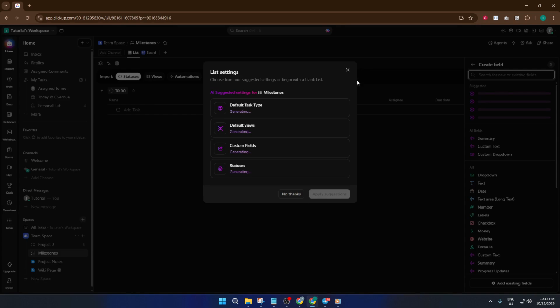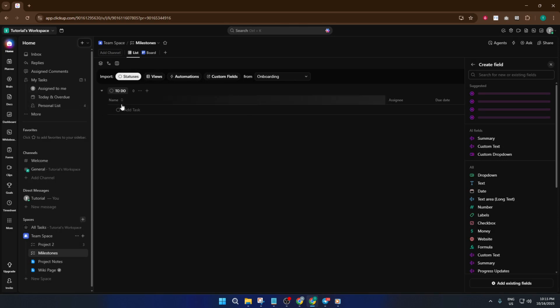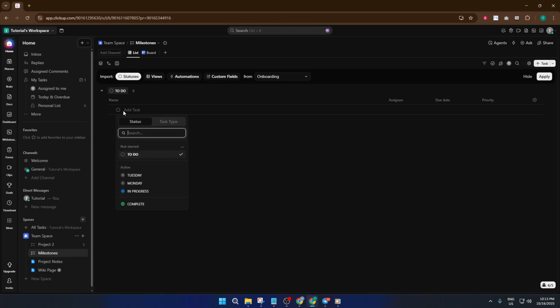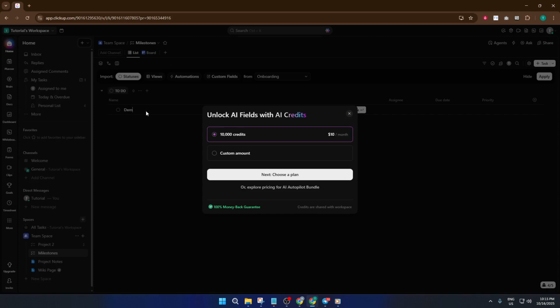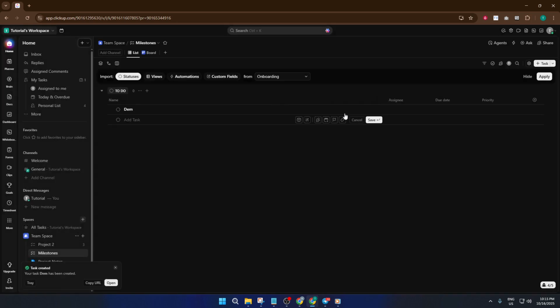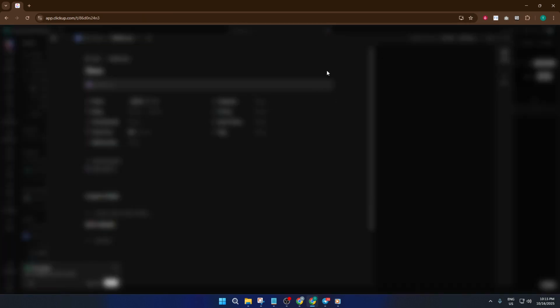Alright, with your milestones list created, it's time to add tasks that represent each milestone. Think of milestones as the big checkpoint moments in your project, like finishing the user interface, sending out invitations, or getting client approval. Click Add Task and begin entering each milestone that matters for your project timeline. Try to be clear and specific with each task name. For example, Design Phase Approved is better than just Design.